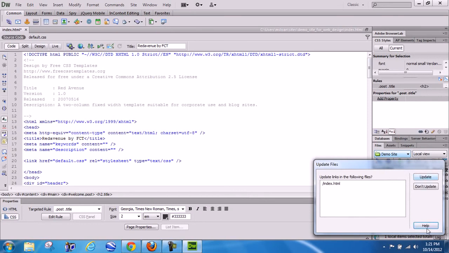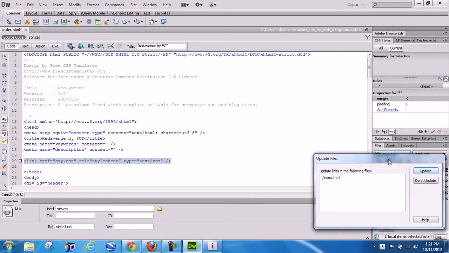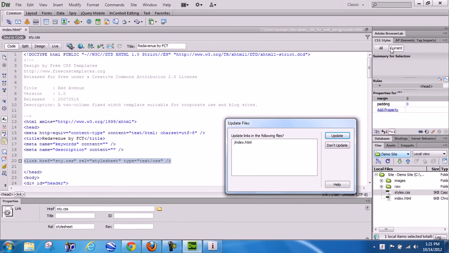Hang on a second. Okay, well, I changed it to sty, and I clicked update links. That was the important thing that I did right there. So let's do that again properly. Styles, okay? And if you can't get the long click like I am for renaming, you can right click and go to edit and rename. I'll show you that in a sec.